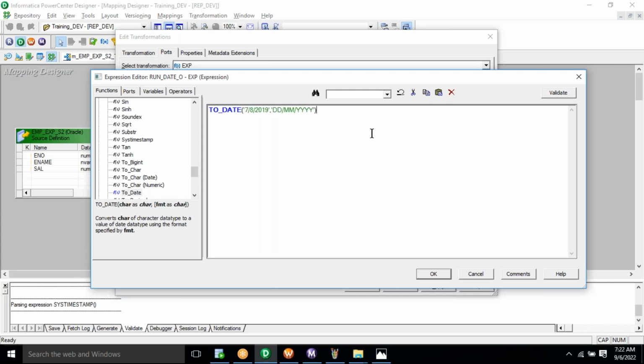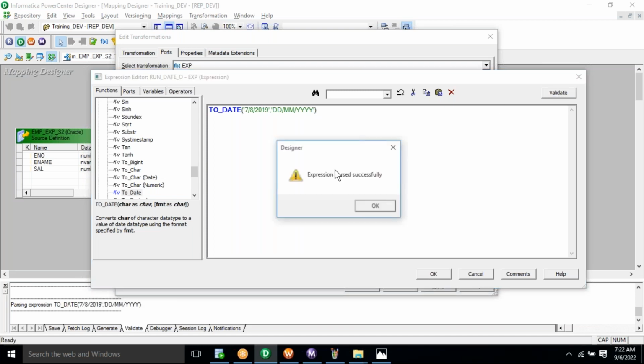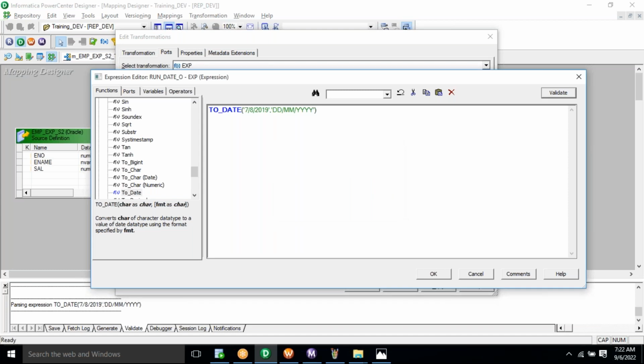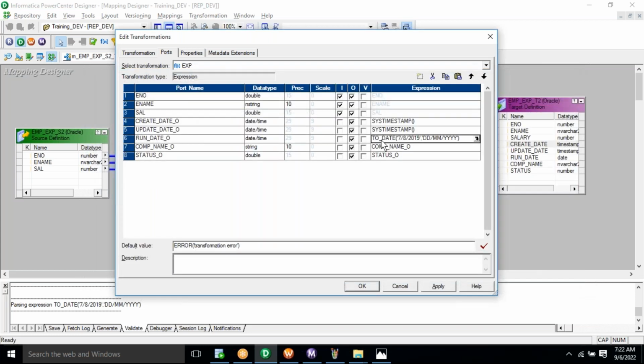This is very important in real time also. In many of our scenarios, whenever we have a particular date to insert, we will be using this to_date function. Whatever we are using here, everything we'll use in real time, same as it is. So like that we will write the to_date function. If you want any date to be inserted in any date column, then we have to write like this, then validate. It should display parsed successfully. If you get any error, you have to see what mistake you have made and then correct it. Just click OK. So like that we have to use the to_date function.